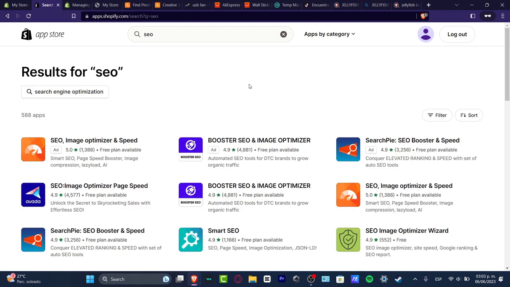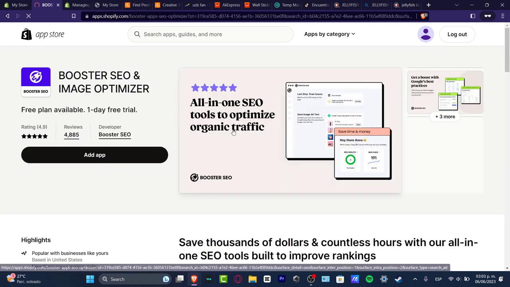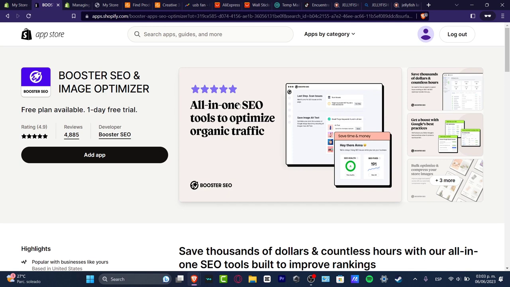here you want to look out for something that can be helping you totally for free. You don't want to pay a lot here, so just focus into Booster SEO, for example, and this one should be helping us once again, all-in-one SEO tools to optimize organic traffic. So as you can see, this is the actual main part that can be helping you to get like more precise stuff into the Booster SEO. As you can see, this one has a free plan available, 1 day free trial.